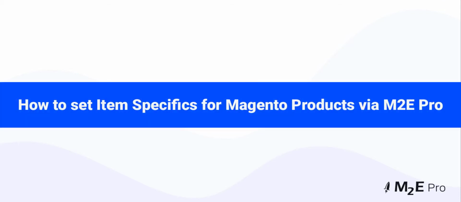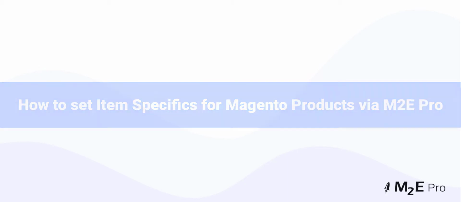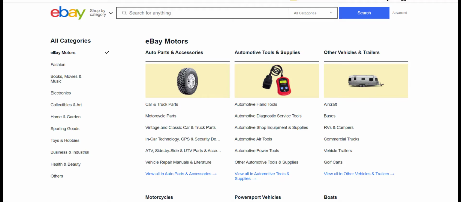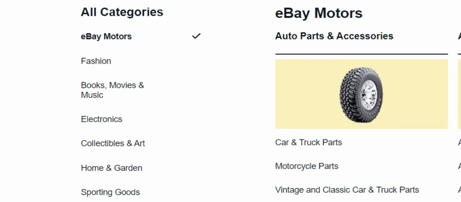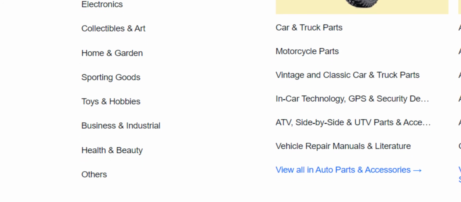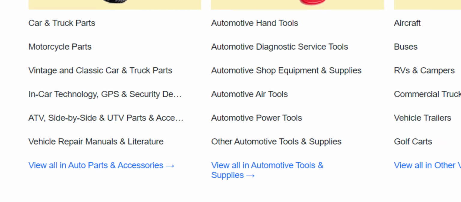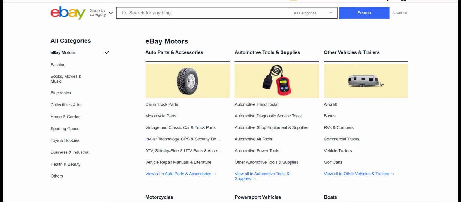Hello everyone, in this video we'll show you how to set item specifics via M2E Pro to improve search experiences on eBay for your customers. In our previous video we've described what eBay categories are and how you can manage them via advanced system in M2E Pro, so if you haven't seen it yet, we recommend you to do it beforehand.